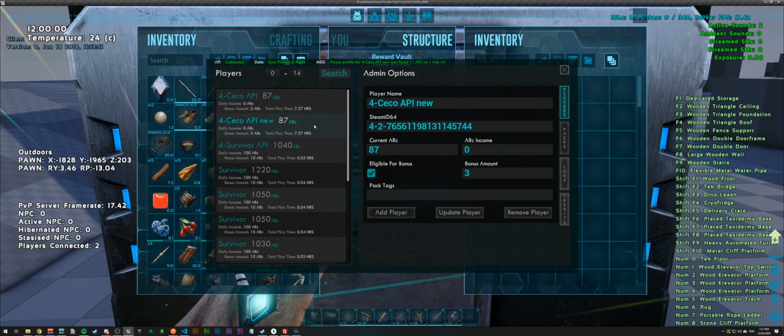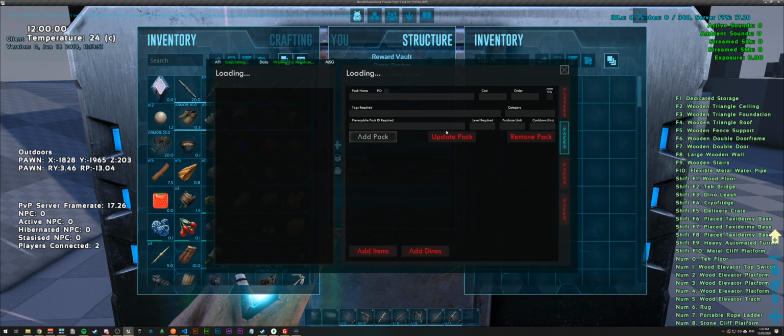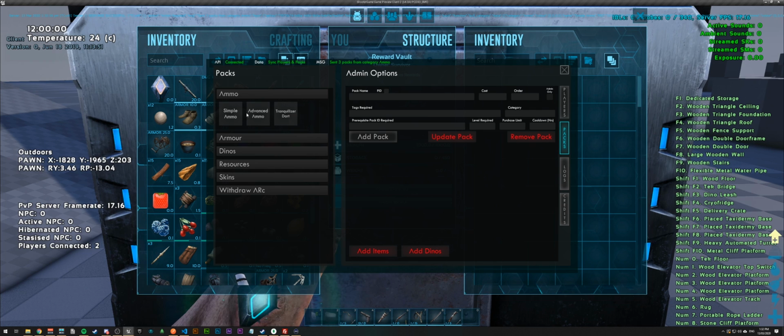But we can test that by selecting a player. You can see it requests the data from the API first, and then we can change it and then update it, and it'll get sent to the API. And same with packs.